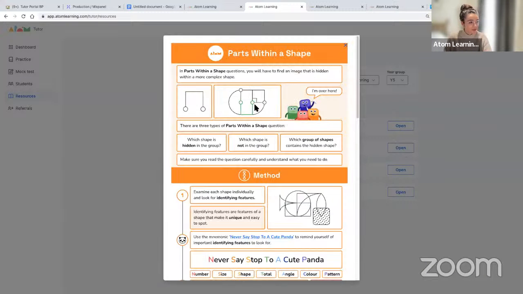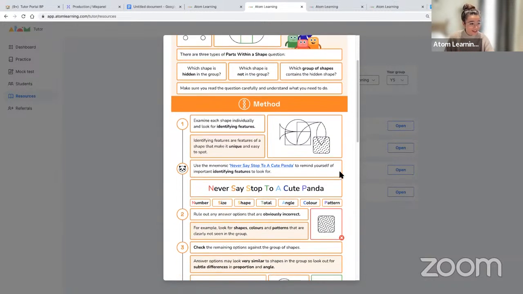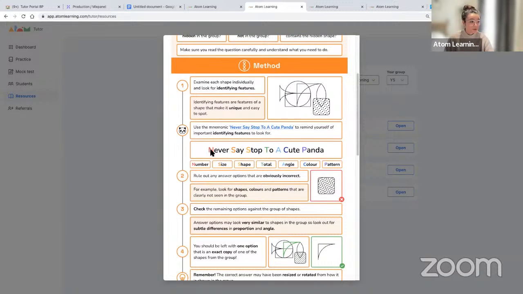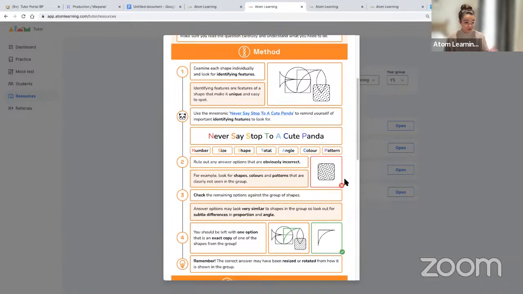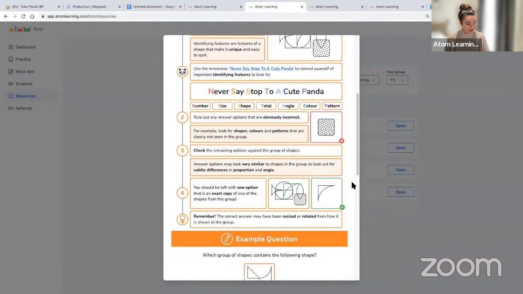So you can open those up, and here you'll see what a child sees. Now, these are the help sheets they have access to as they're working through both their independent work and work that you set them as well. So it gives helpful tips and tricks, methods as well, which you may find really useful during your teaching, but children will have access to these, as will you, to support with any sessions.